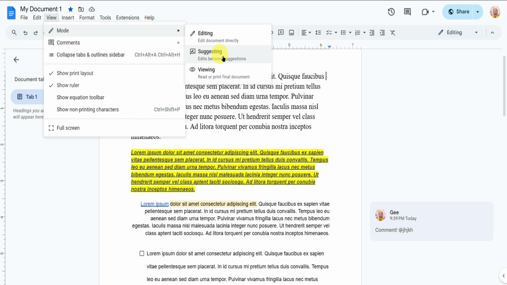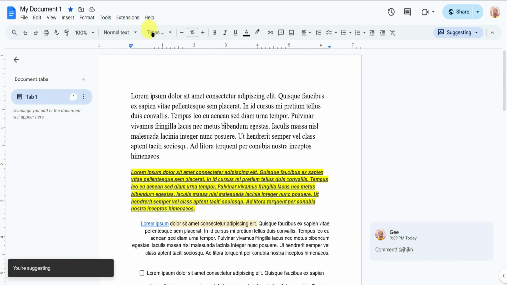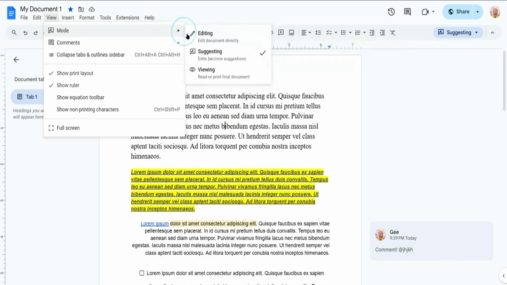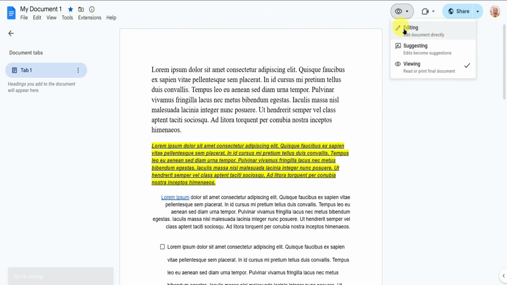What you can also do is change the view mode right here to suggesting. So there you go, we are now in the suggesting view mode. Next, you can also change it into viewing only mode. In here you can't edit text, so you'll basically just be viewing the whole document. So let's just go back into editing.